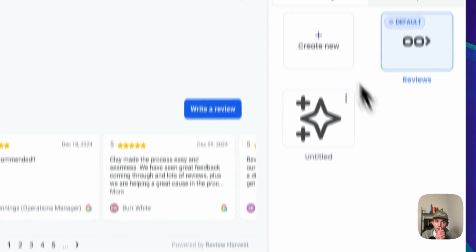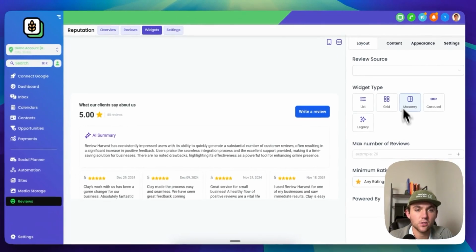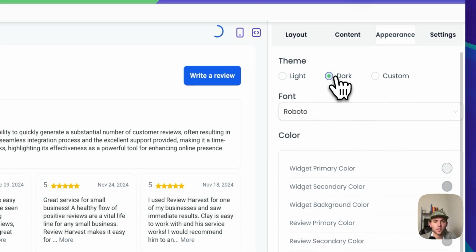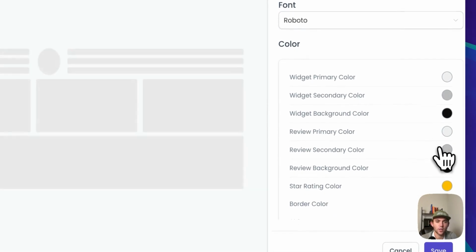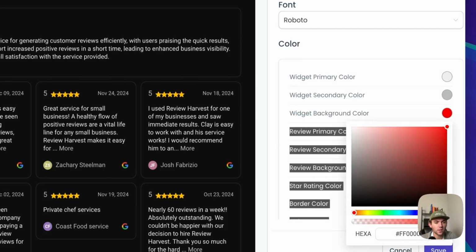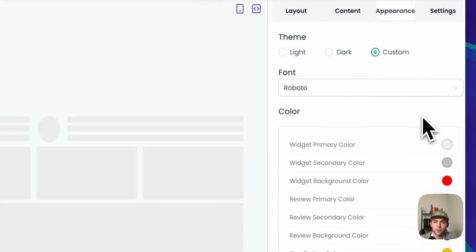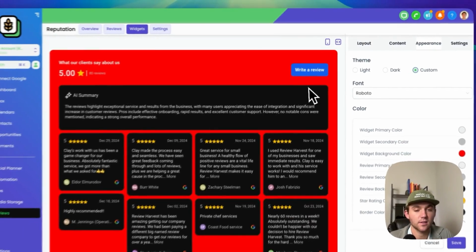But if you want to create another one, you can create as many as you'd like, and you have these options to do like a dark background, and you can make it look as wild as you like. So if you want to do red, you can play around with it to your heart's content. That's hard to look at, right?